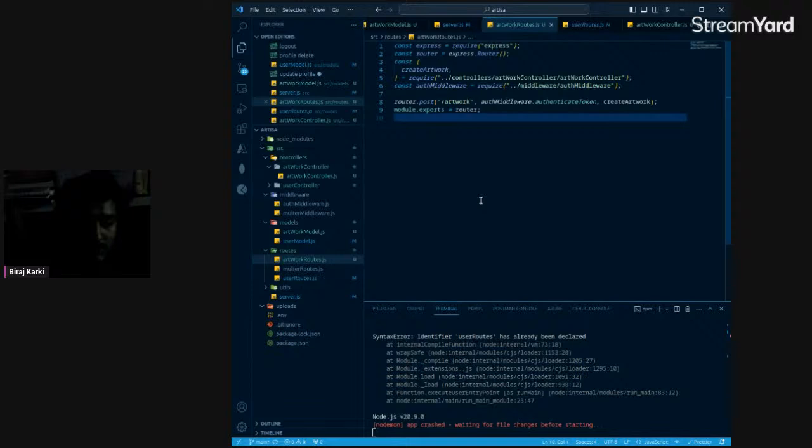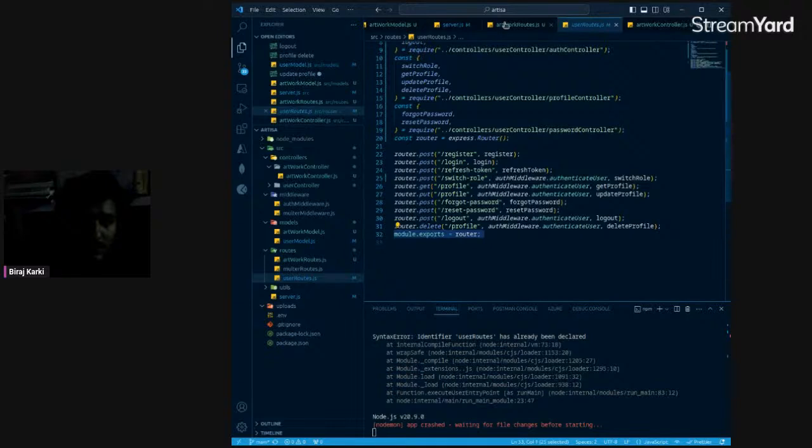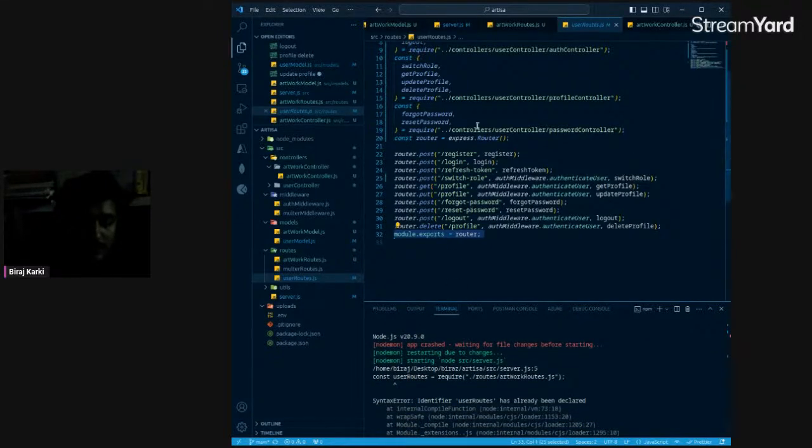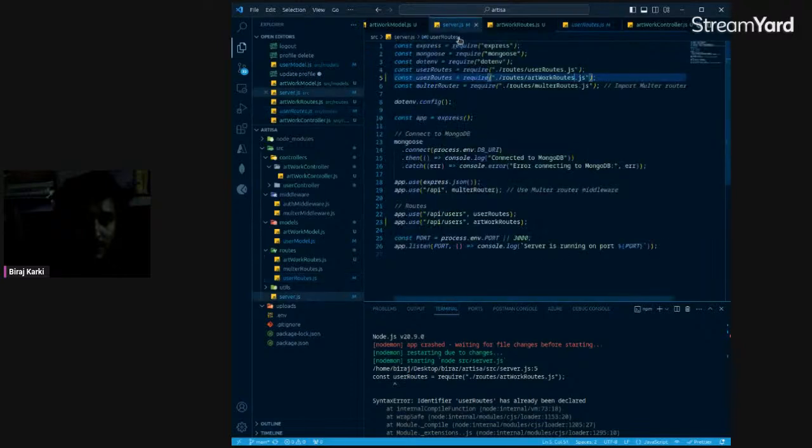User routes has already been declared. Okay, why is it saying that user route has already been declared at this server? At this server it is saying user route is already declared. So this name should be this here.